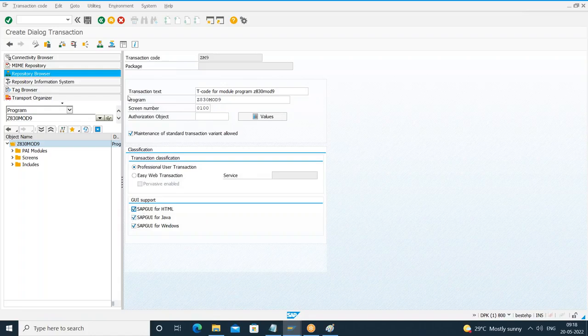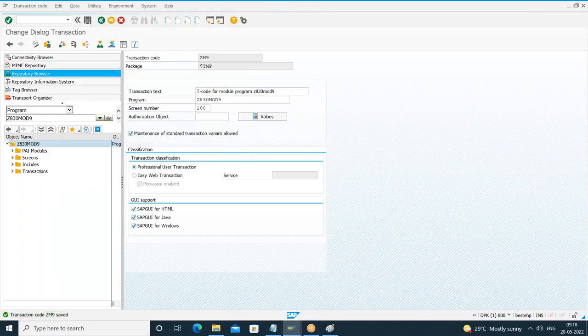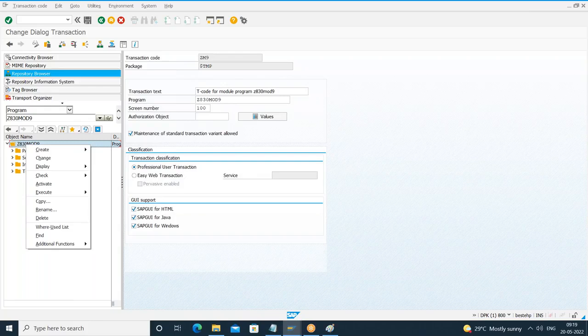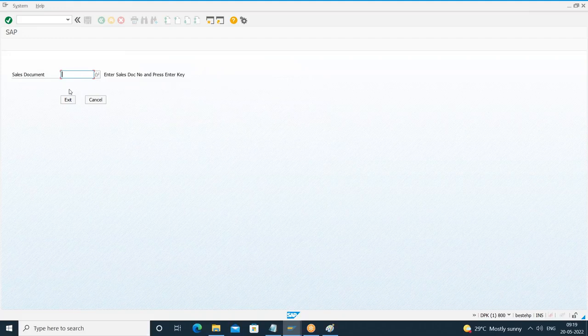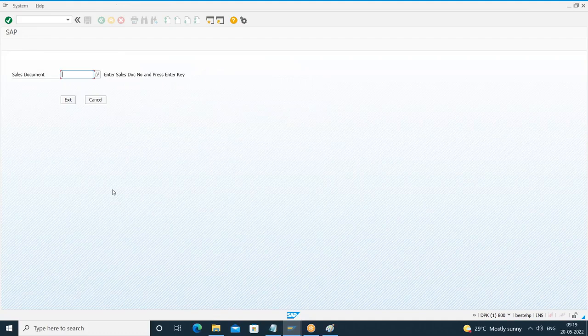I'll select these checkboxes. Activate and test your program. So when I execute, right? This is a mandatory field, so I cannot exit. I'll do the forceful exit. Or else enter some data there and exit, since it is mandatory. Right? Working fine. So when I click on the exit button, it will come out of the what? Program.